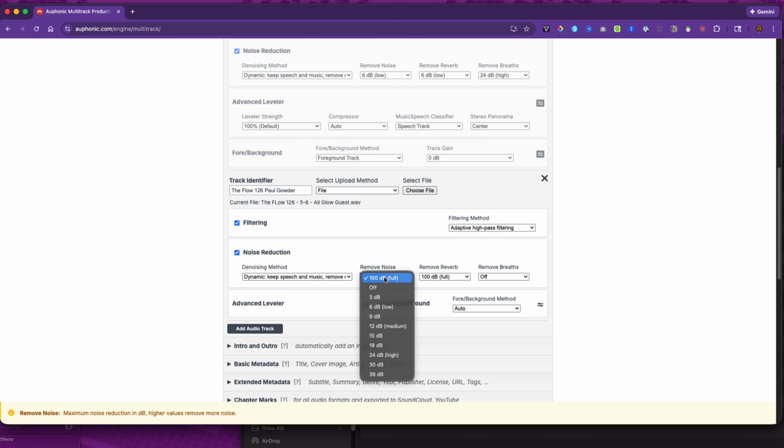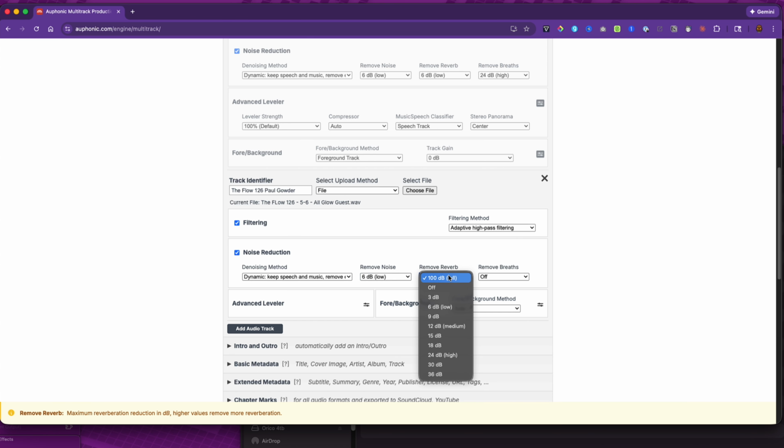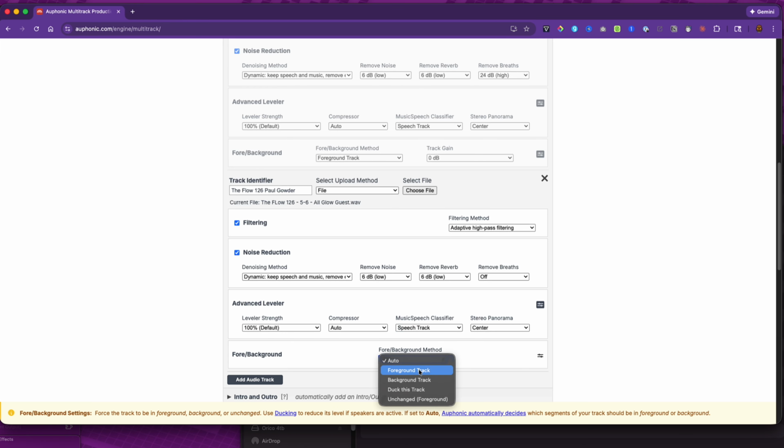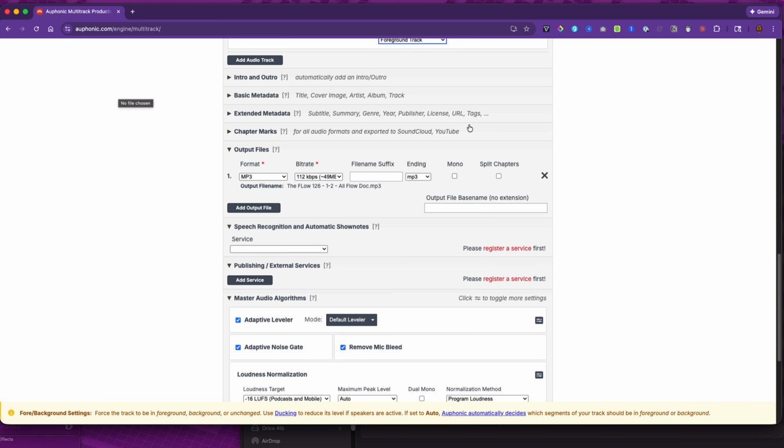Noise reduction. Now, if you're working with a guest and they just got a noisy studio, you can add a higher number here. Paul also was relatively perfect as far as his audio setup, so I don't have to really mess with that too much. And then I'll select foreground track. Okay, so this is all good.